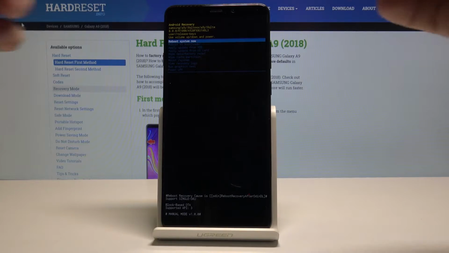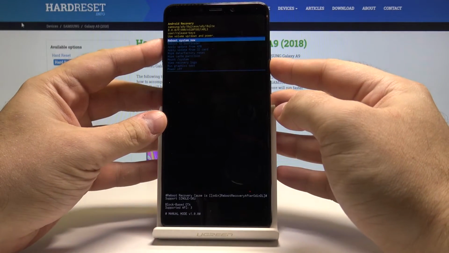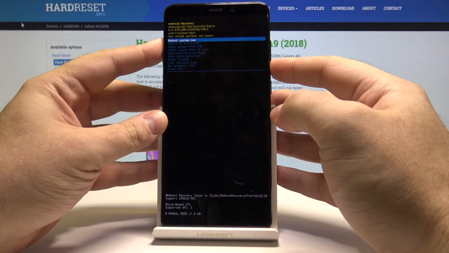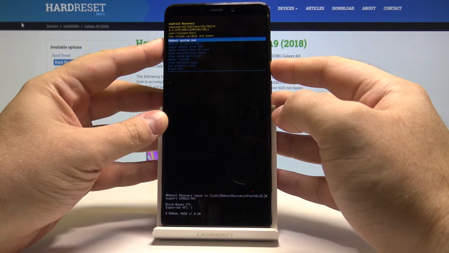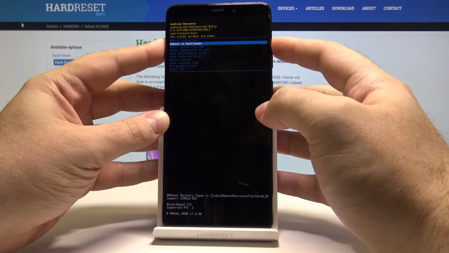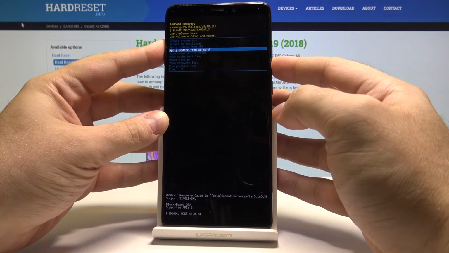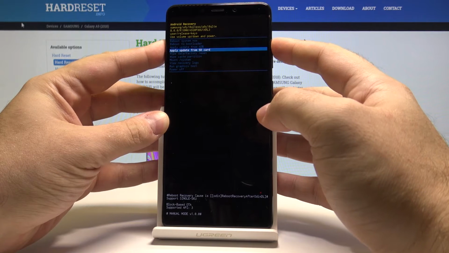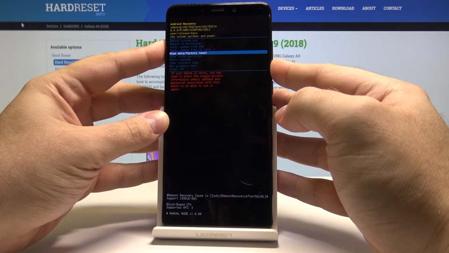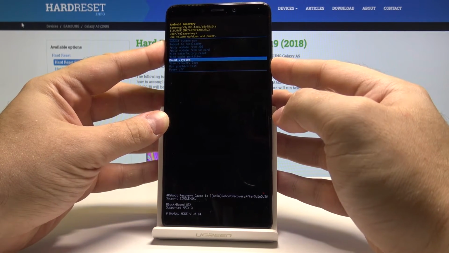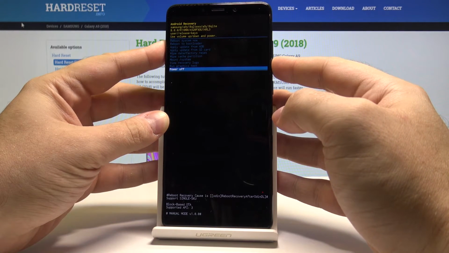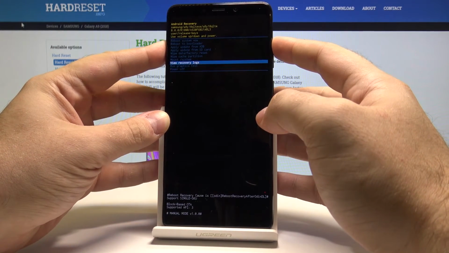And here we are. In recovery mode we can do all kinds of things. To select different things, use the volume up and down buttons to go through them. You can reboot the system, reboot a bootloader, and maybe even wipe data and do a factory reset, or just power off our device. We will reboot our system now.